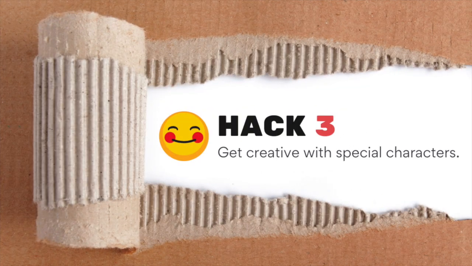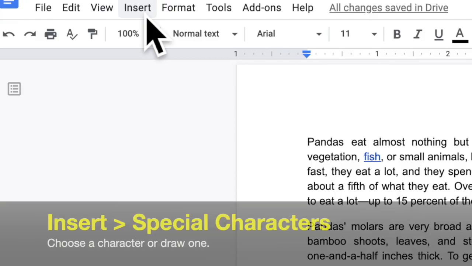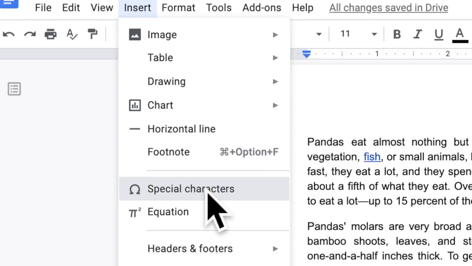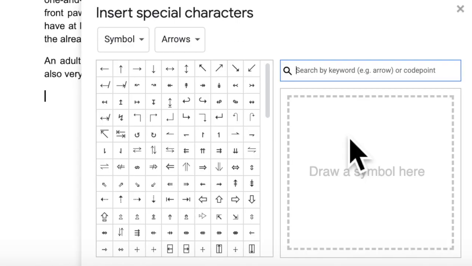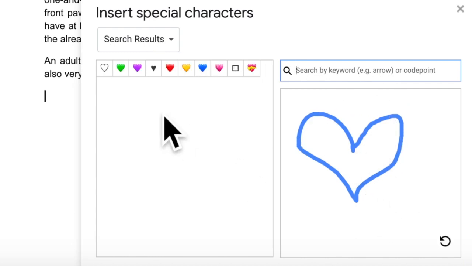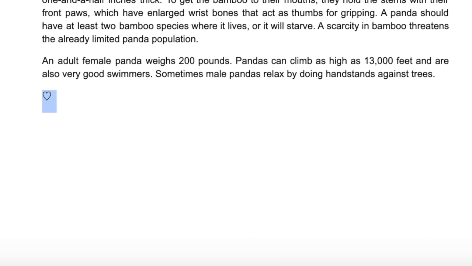Hack number three, get creative with special characters. You're not limited to just writing letters and numbers. You can use special characters in Google Documents. Let's pimp our document with something special. Click insert and then look for special characters here. Type, and then if I want to draw a symbol, let's say I want to draw a heart. And my heart is there, and so I have my special character already waiting for me.